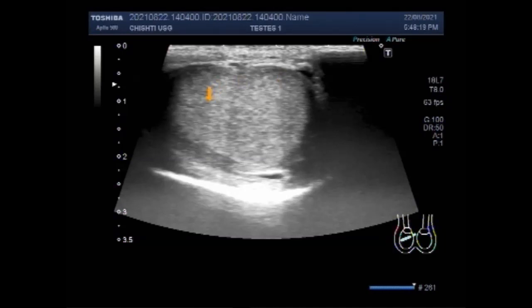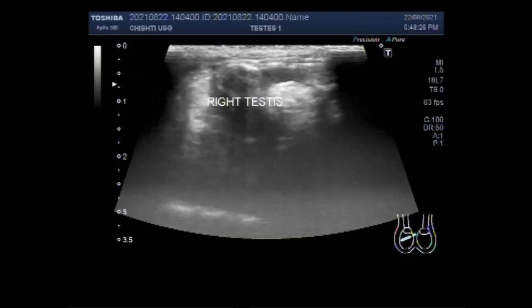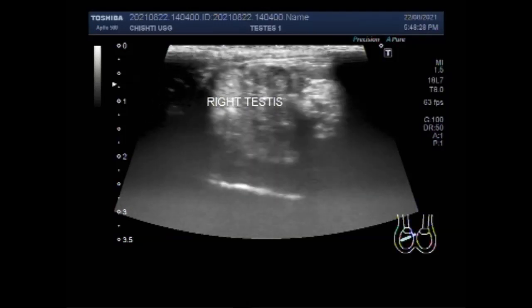You can see the testes and it looks echo-normal, but a small amount of fluid, hydrocele, is seen.